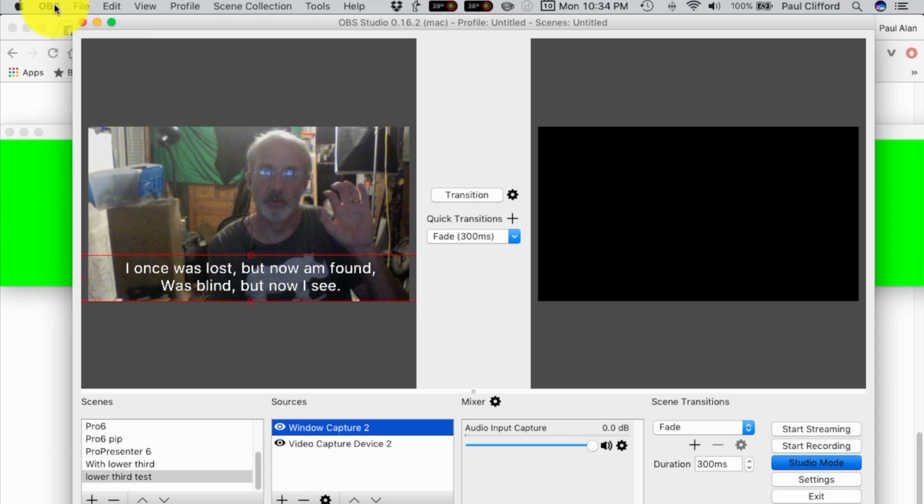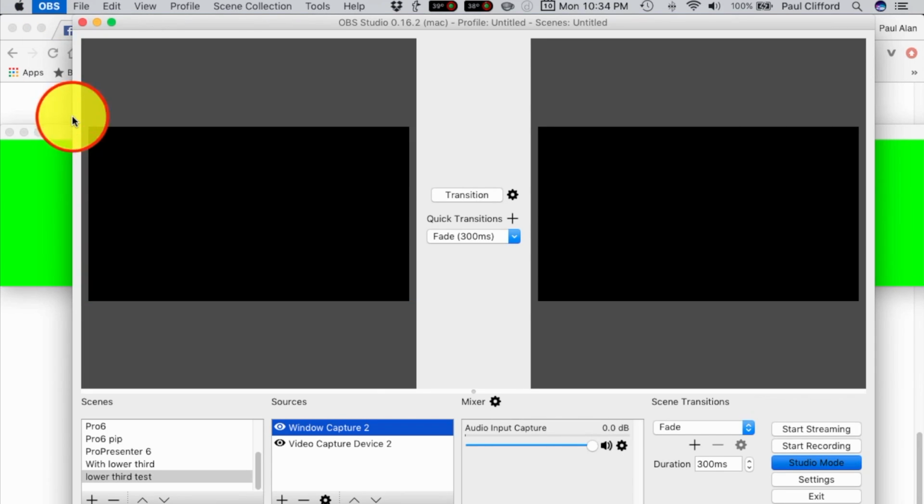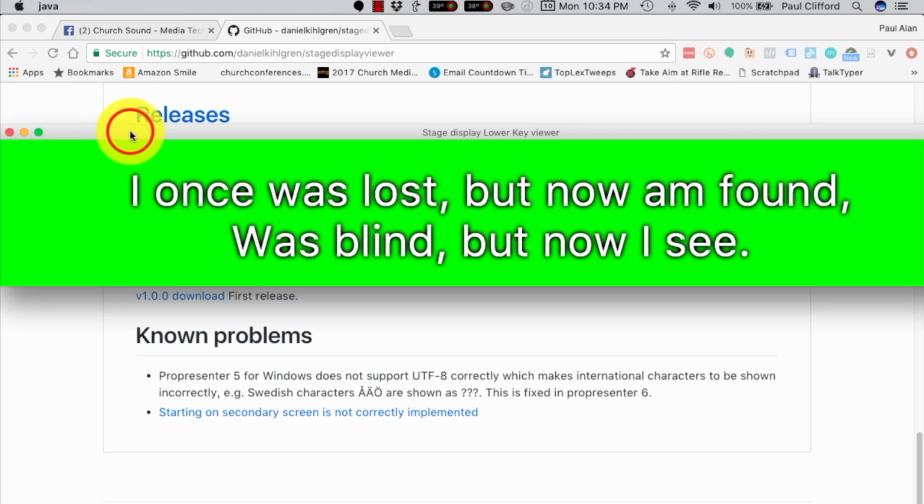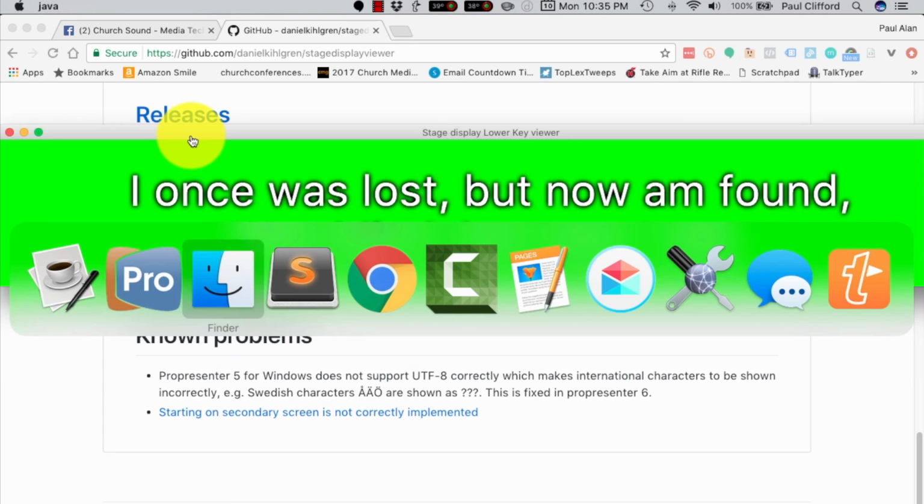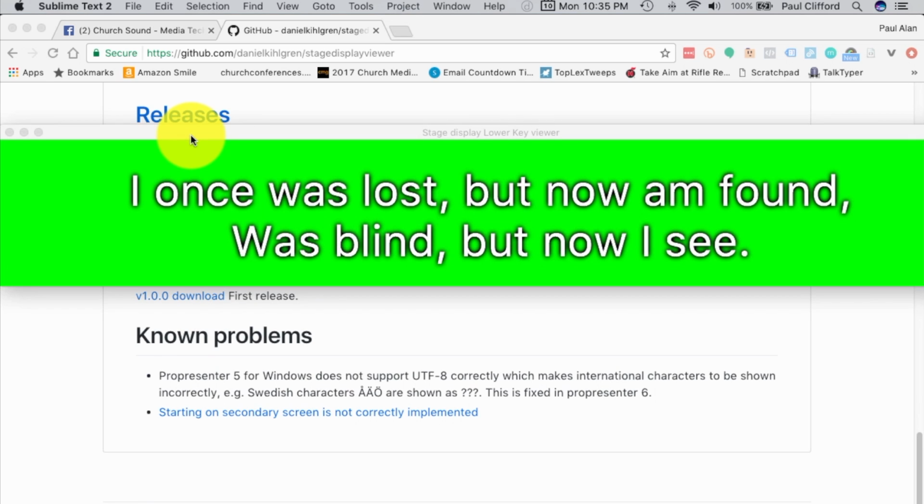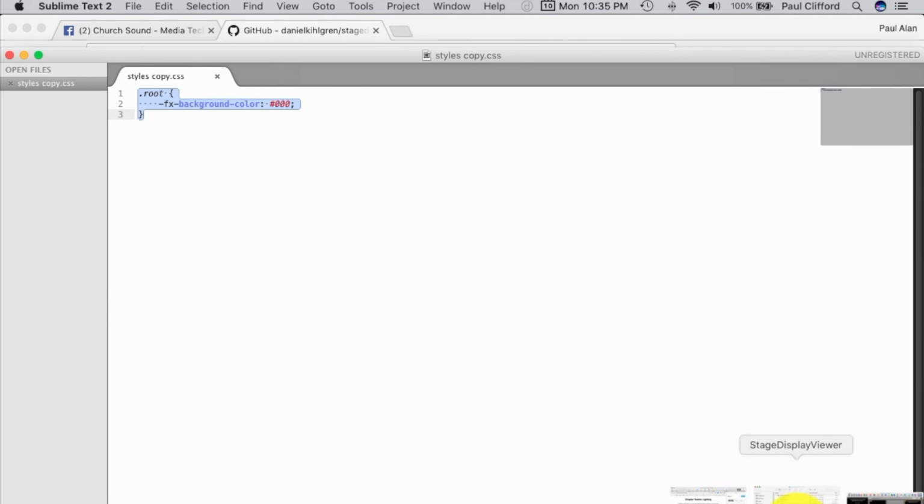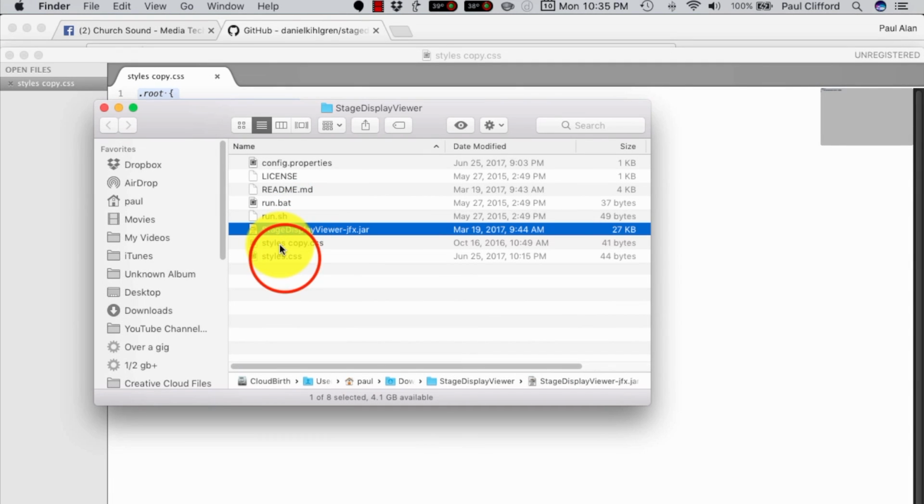So let me kill OBS real quick. Because you can absolutely do this with the black background, but you've got to be careful that you don't key out the outline and any glow or anything that you have there. So in order to change that background, let's go back into my text editor. I minimized that. Let me show you what the file is that we're dealing with.